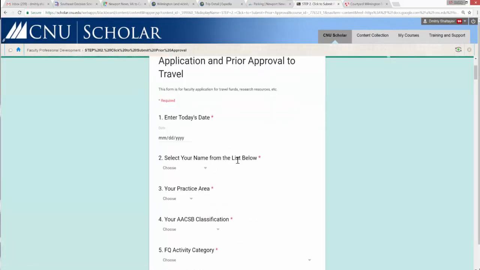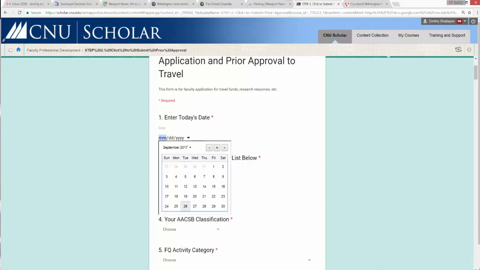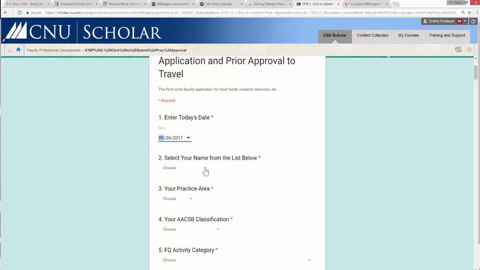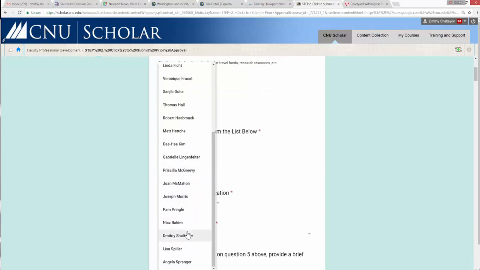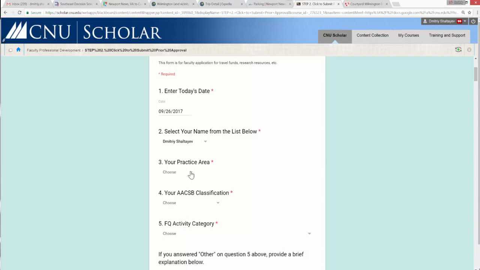So the first part of the form deals with not actually the prior, but rather it provides the CNU, Luter School of Business, information about where you're going and how it relates to our objectives as defined by AACSB. So today's date is 26th. I'm going to start from the top. Select your name. Your name should be populated in the list. Where is me? Yeah, right here.